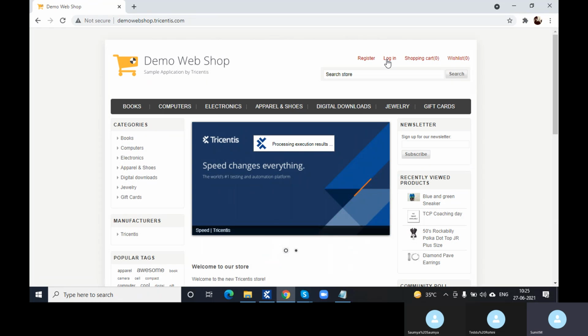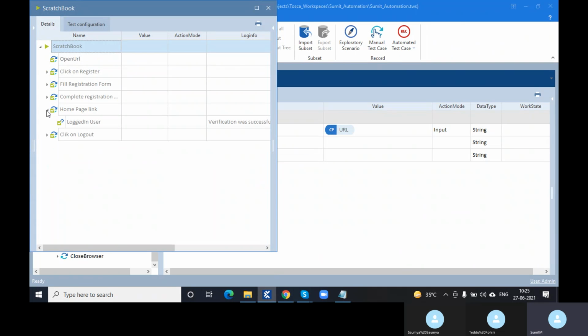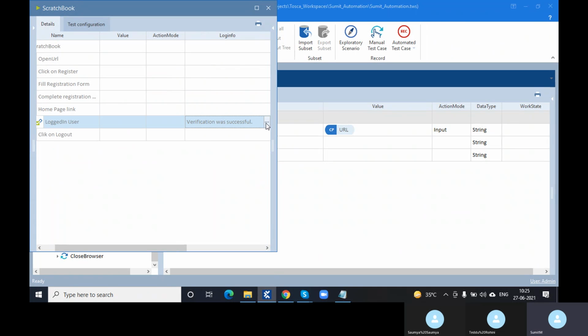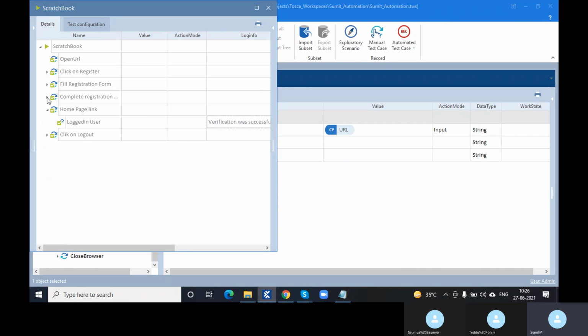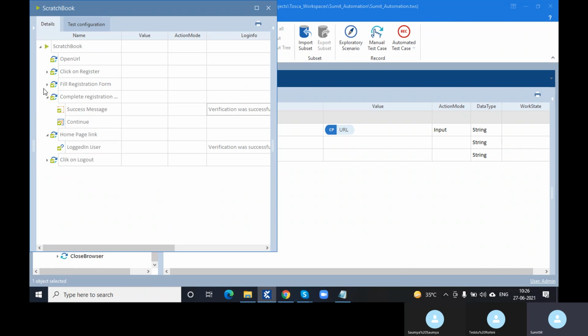Now we will check it in my execution report. Yes, the logged in user verification is successful. This is the new email I have used. The expected and actual value are the same. It is verifying the message, registration completed. We have two verification points.